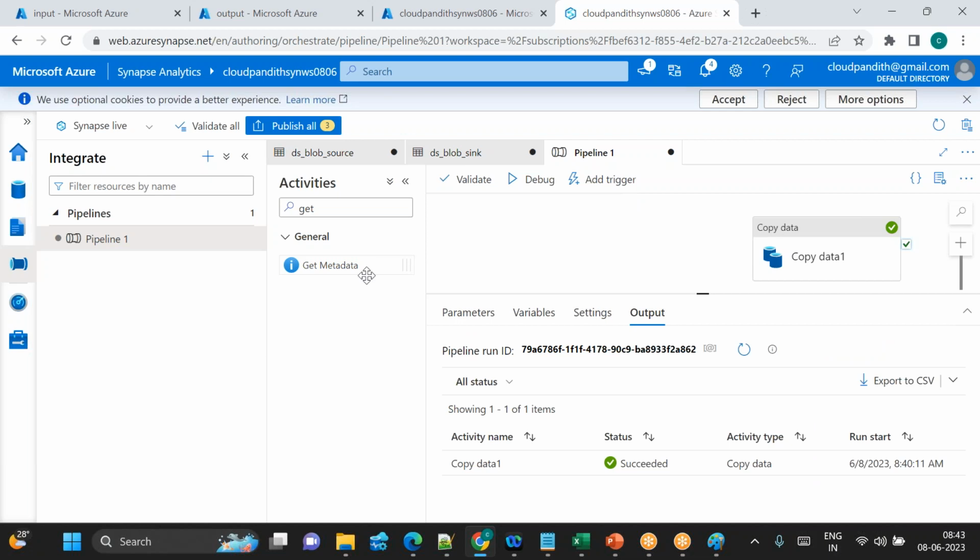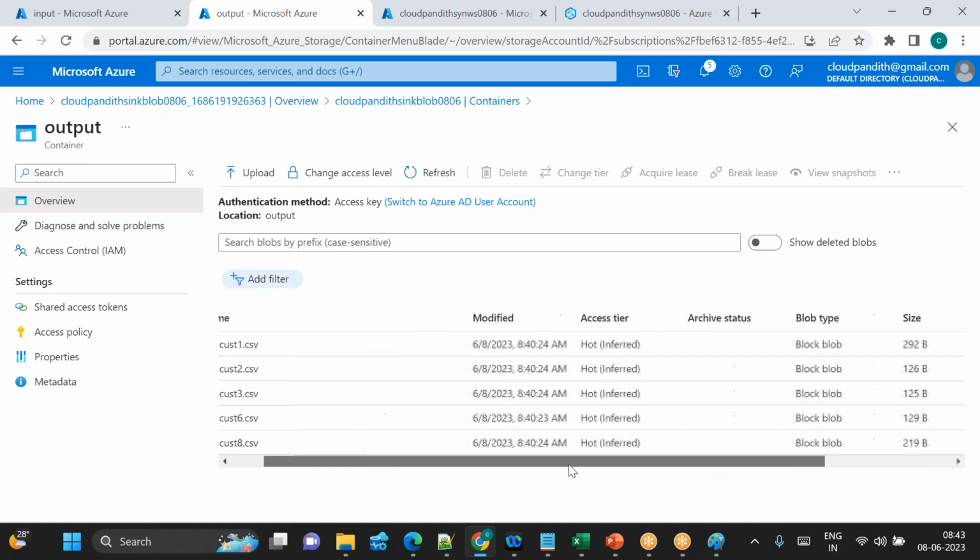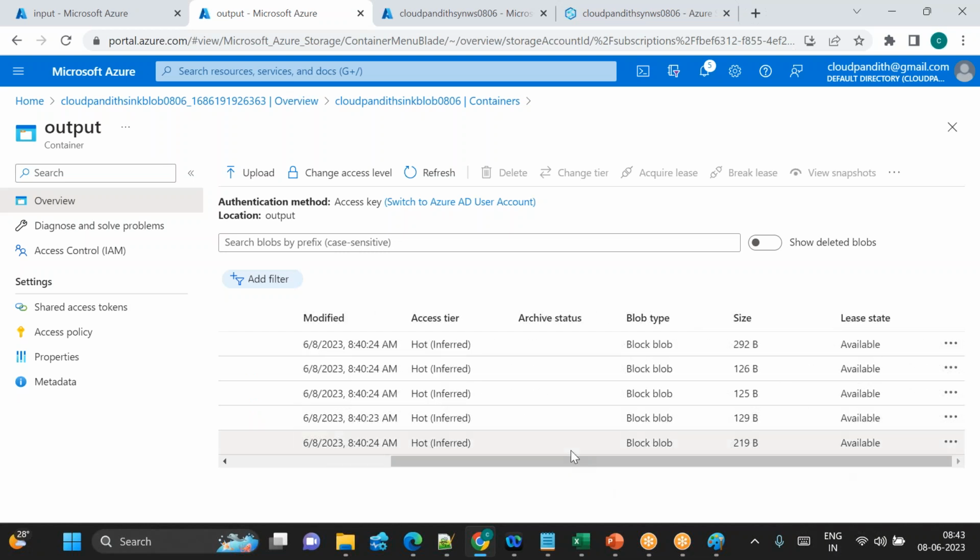Say for example, if we go to the sync container, here I see only a few files now. In future, there may be hundreds of files coming every day. How do I know how many files are there in my container? Directly, can I see here how many files are there in this container?